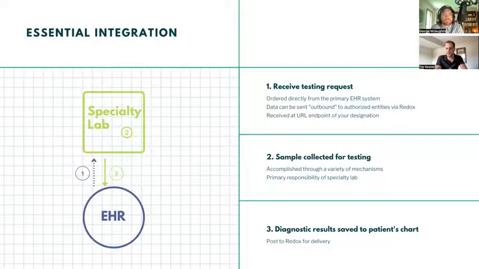So if you have additional ask at order entry questions that tailor specifically to this lab, we can have those built into the order that's placed from the EHR so that when those flow through and hit your endpoint, you have all the content necessary for you to act on that order.